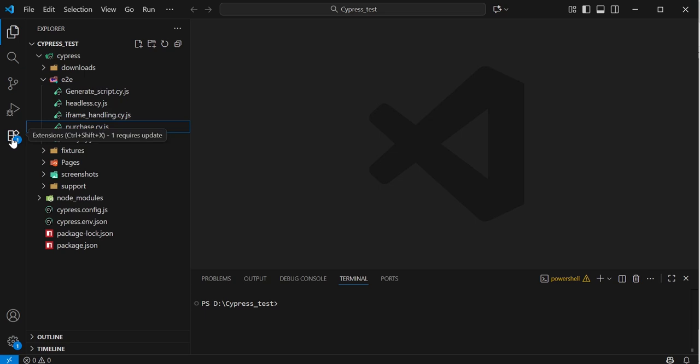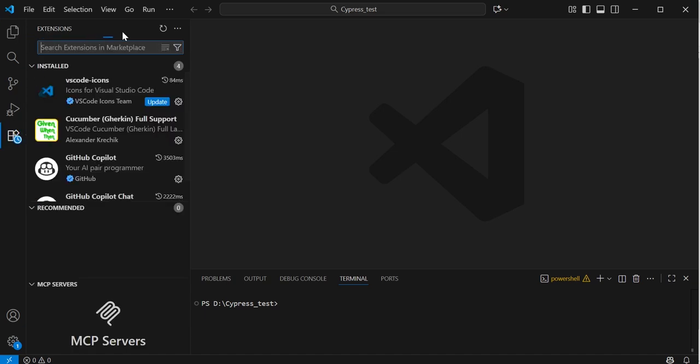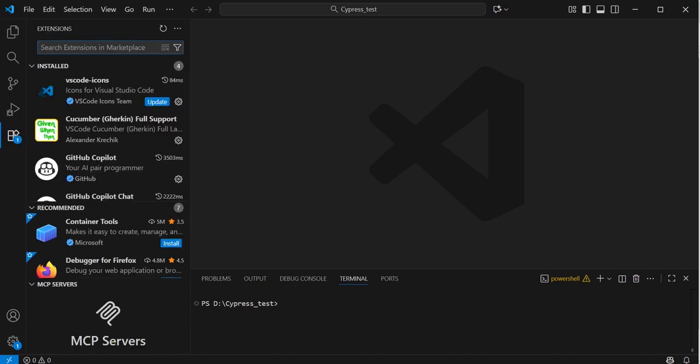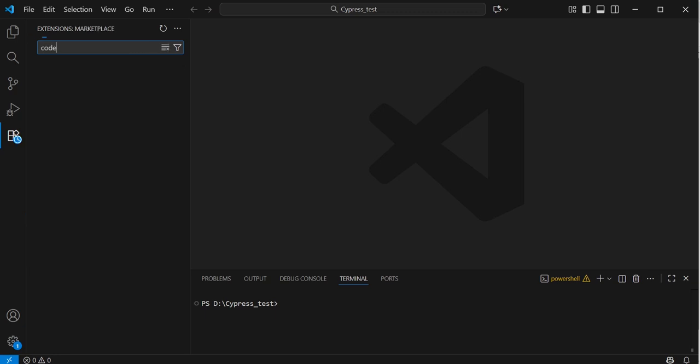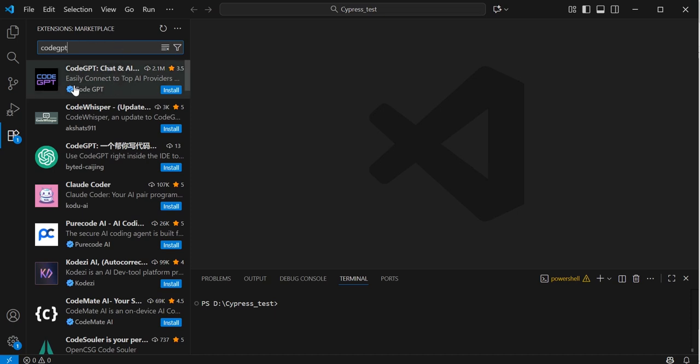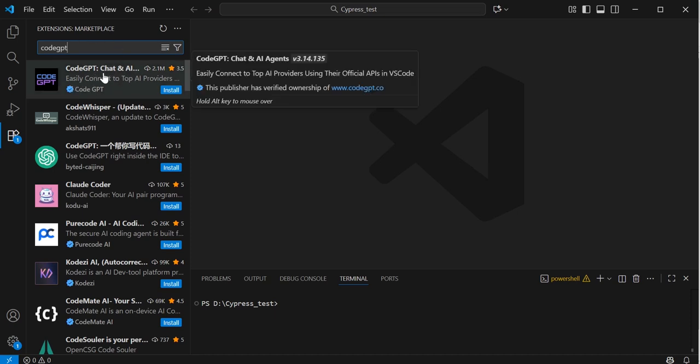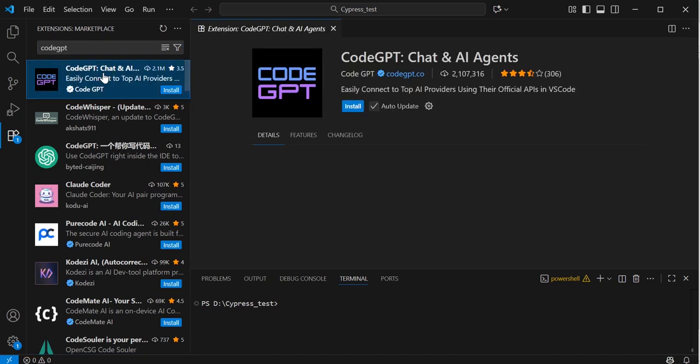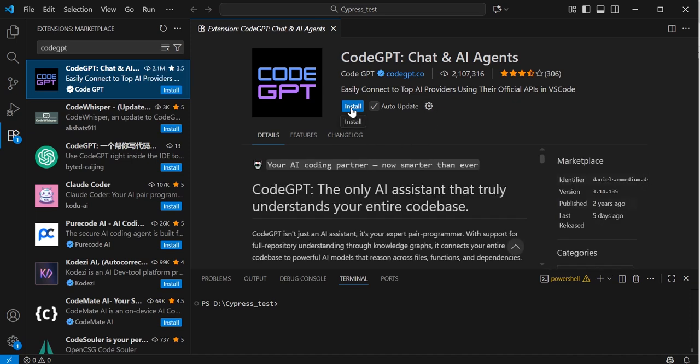Here you can view the Extensions option. This is the shortcut key Control plus Shift plus X, which is used for opening extensions. Click on this one and write here CodeGPT. After typing, you can view CodeGPT. Click on this extension and the install option is available.